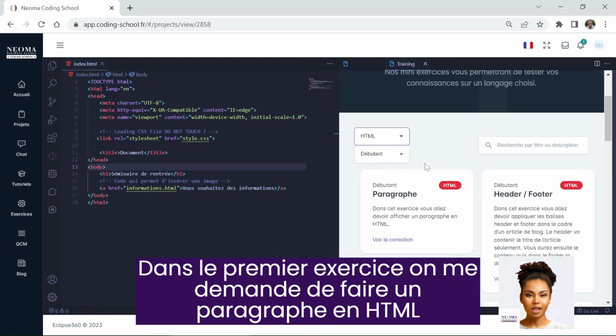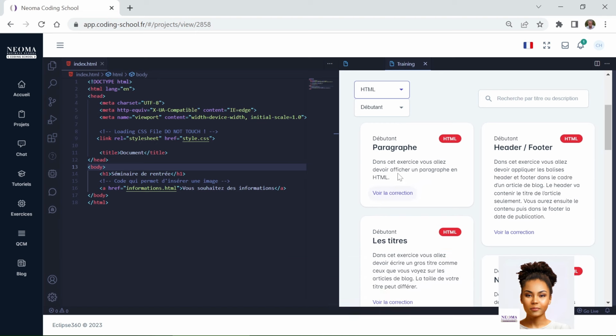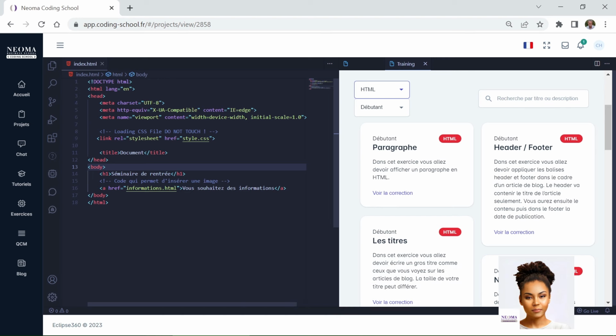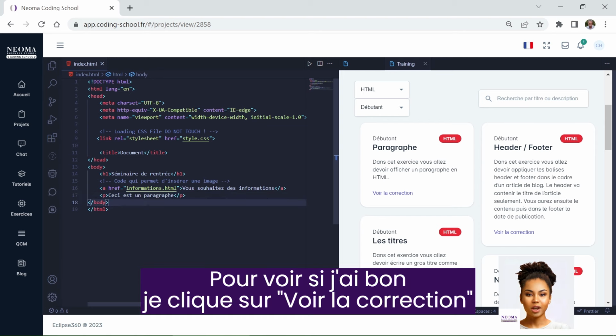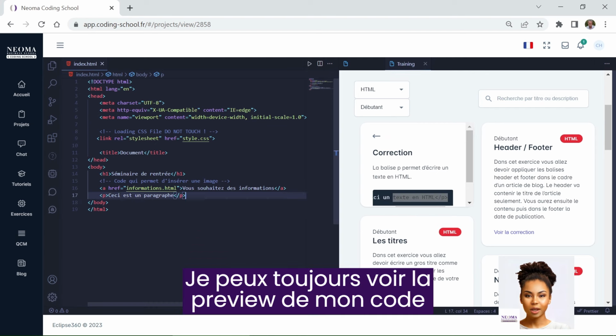In the first exercise, I'm asked to write a paragraph in HTML. Having studied the course, I'm going to do the exercise. To check that I've got it right, I'll click to see the correction, and I've got it right. I can also take a look at the preview of my code.